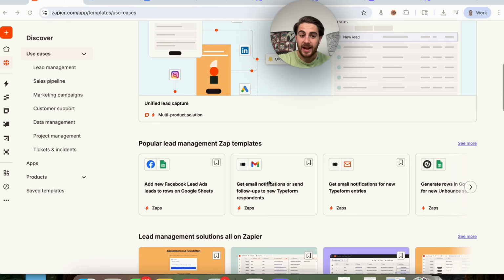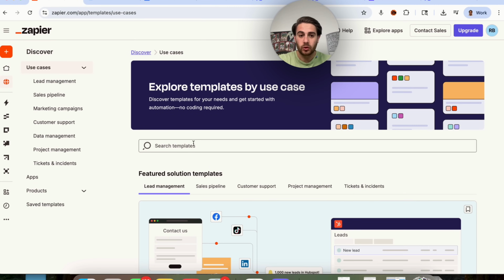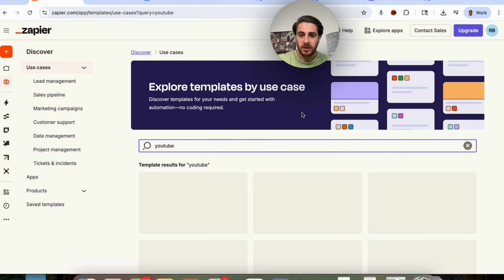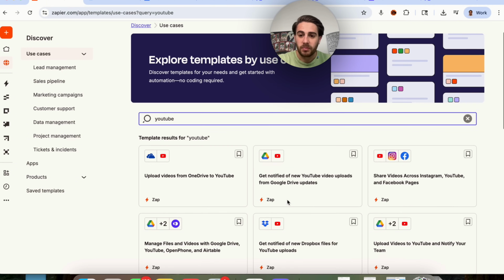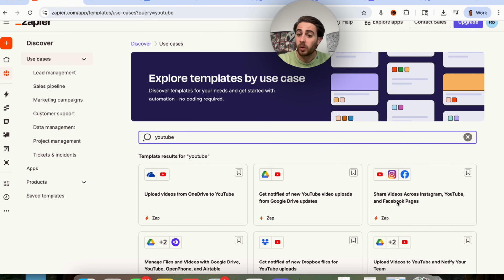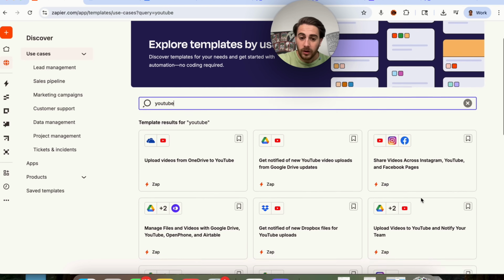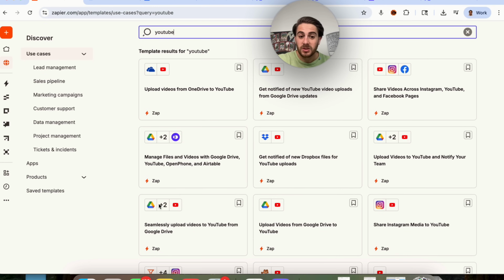The second use case that I have for you is going to be using this with social media. For example, if we come over here and type in YouTube, you will be able to see that there are a bunch of different things that you could do here. For example, you want to share videos across Instagram, YouTube, and Facebook, all from one workflow. You can get that done here. Or do you want to do things like seamlessly upload YouTube videos from Google Drive? You could have this do this over here.